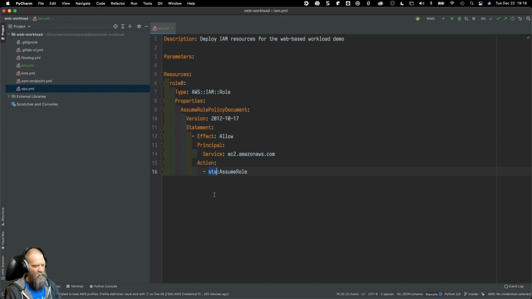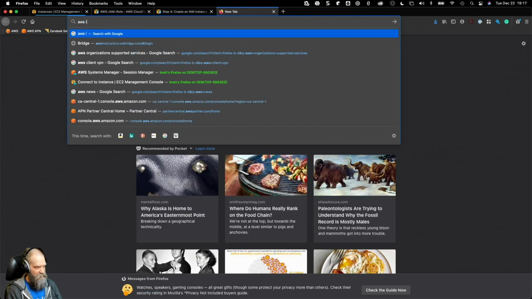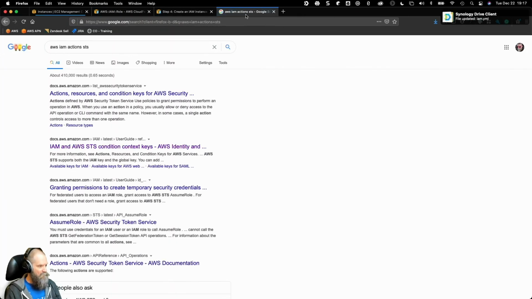STS, if you're not familiar with that, is the service. So this is the Security Token Service, and this is the API call that we're allowing. If you look at these action statements, anything to the left of the colon is the service. Anything to the right of the colon is the actual API or the action. One of the things that I often do, like if I'm not sure what I want for the action part of this, but I know the service, I might go here and I would just say AWS IAM actions STS. And it's normally going to drop you right on the right page.